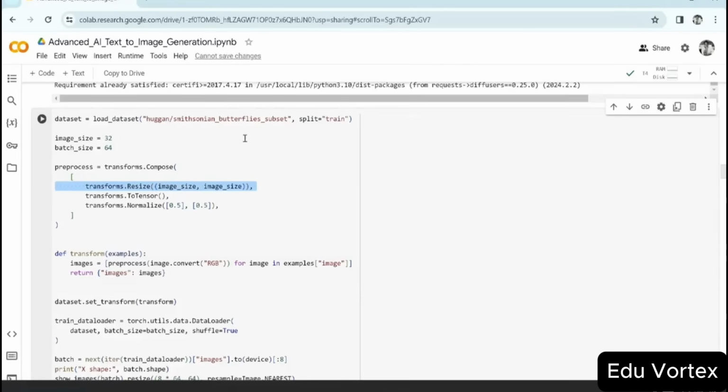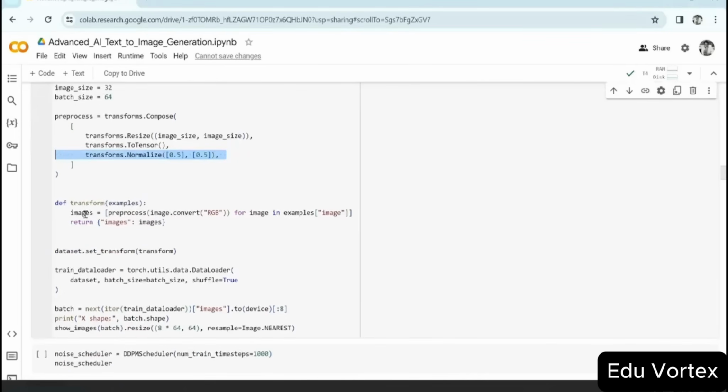We're going to resize the images in this butterfly data set so that they're of size 32 by 32. And then we're going to convert them to a torch tensor. And then we need to normalize them. What we mean by that is we want them to have values between -1 and 1. We'll have a transform function where we can apply the pre-processing that we defined earlier to the images. And so the pre-processing has taken place in this step here.